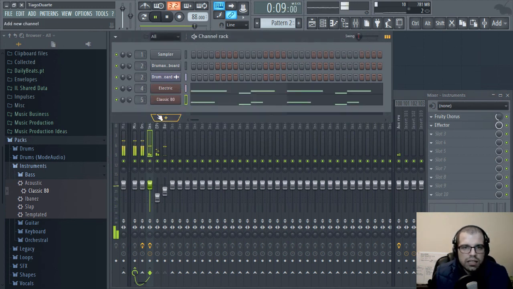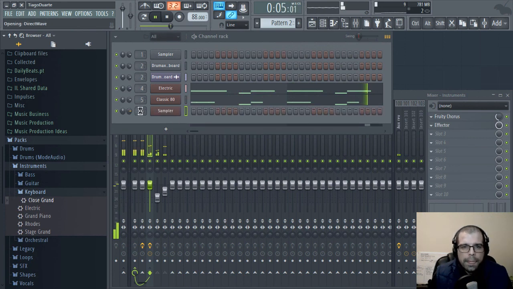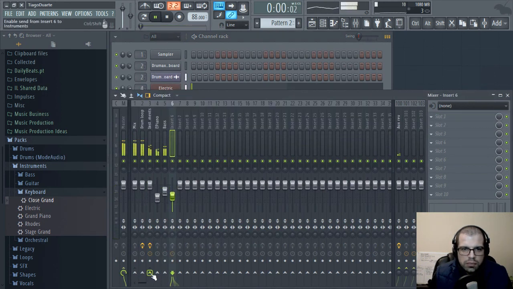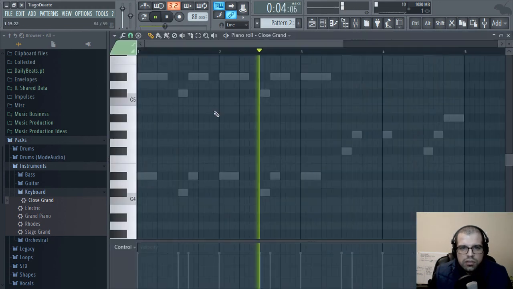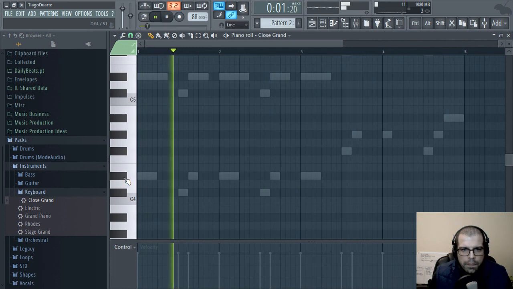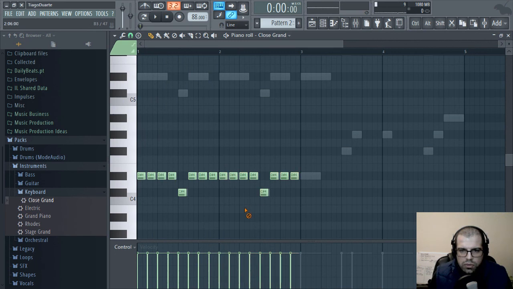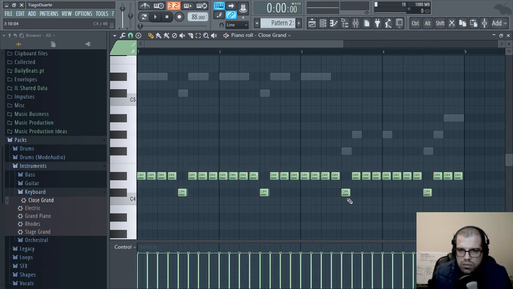Okay, so what else can we add here? Maybe a piano or even a guitar, but let's go with the piano, close grand. Let's put this on channel 6. Let's lower the volume and route it to instruments. Now let's go ahead and, I like these kinds of notes here. Okay, let me see if they will work together. So let's go here and bring this up, and also this one up, and oops.